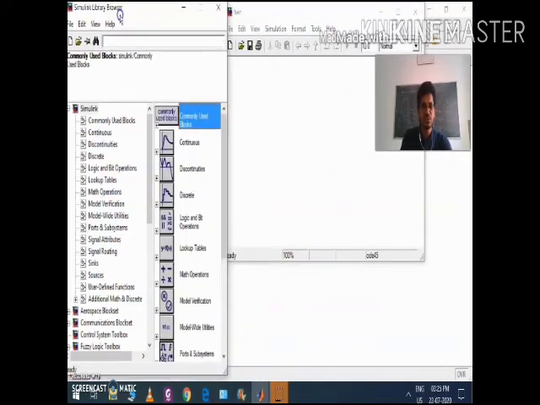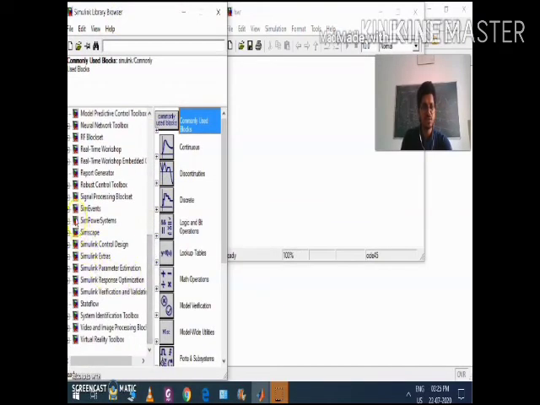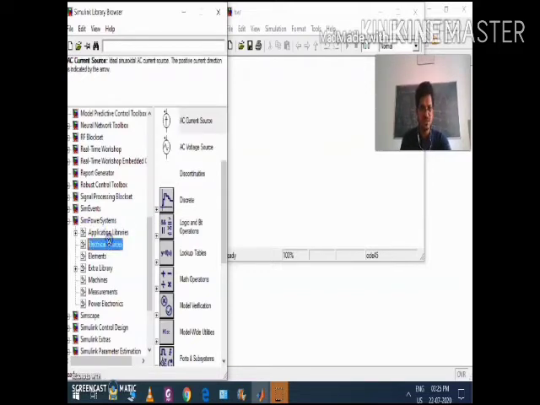If you go to the Simulink Library Browser, you can go for SimPower Systems. The SimPower Systems is a subsystem. In that subsystem all the components are available. It's taking a little bit of time. So I got electrical sources.